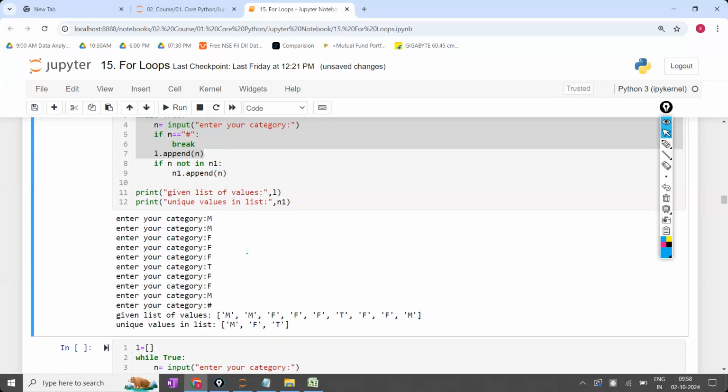Are the points clear, guys? The only thing you have to get in your mind first: if you ask the user to enter the category, how many times? Infinite, the number of times is not a fixed value, then while True. If it's 5 times or 6 times, then for loop. Simple.